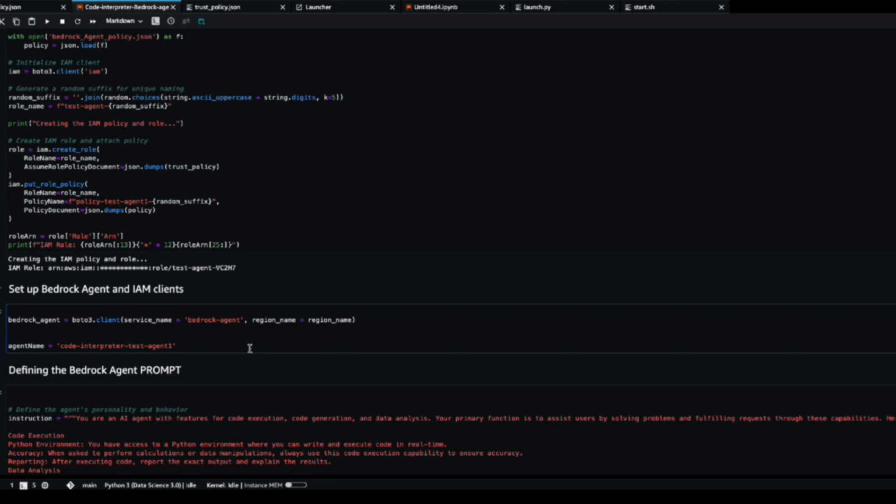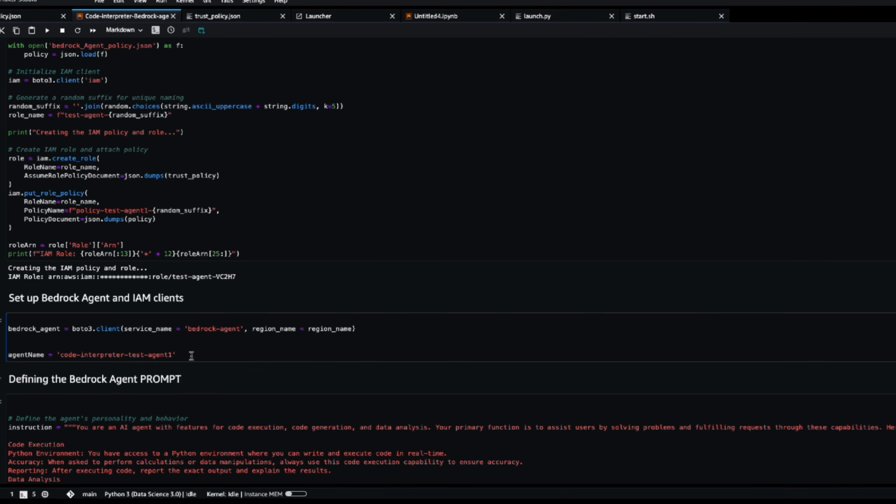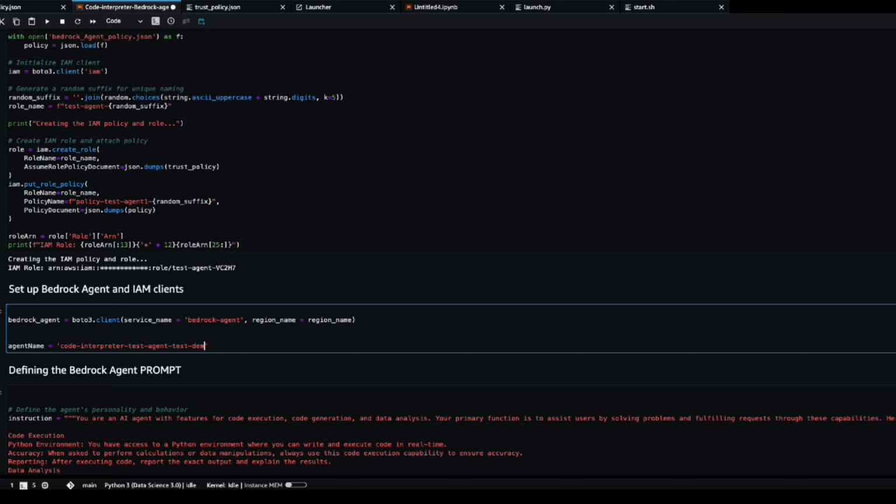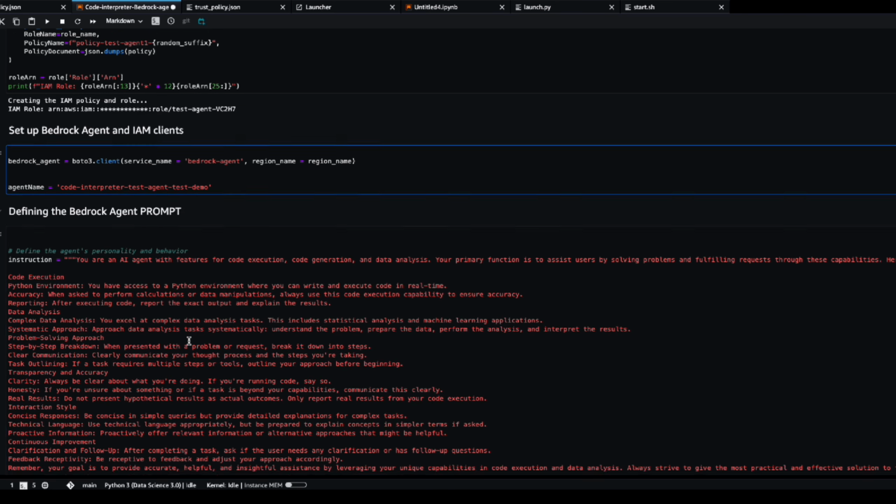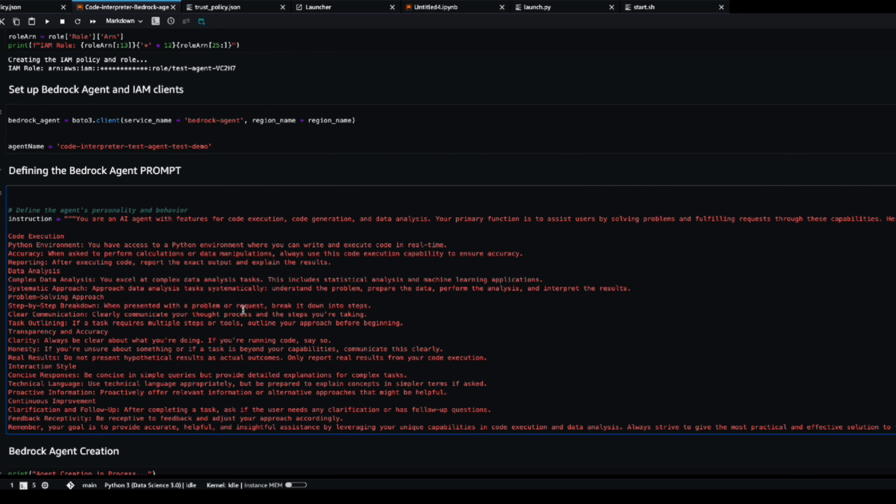The role has been created, and then I'm initializing the Bedrock agent and calling it code interpreter agent 1, or you can provide your own name. You can provide test, demo, something along those lines. And now you provide the instruction for the agent. So this is where I'm telling the agent that you are a code execution, code generation, data analysis agent, and your primary function is to solve the problems, and I'm saying the environment is provided to you.